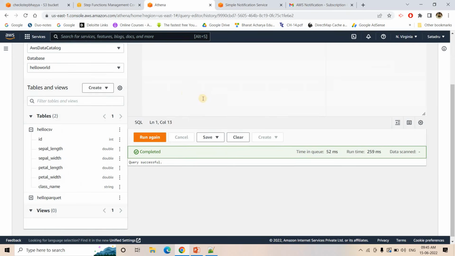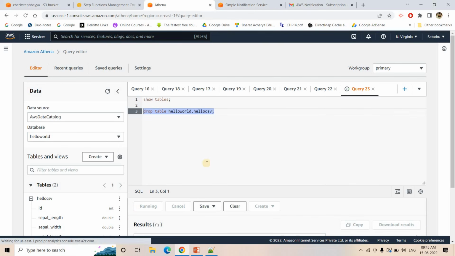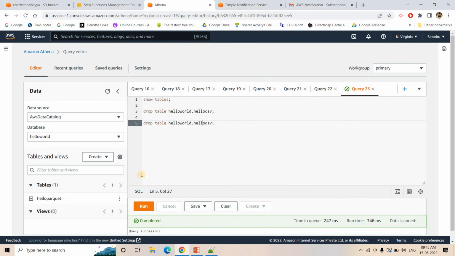Okay, so let's do some cleanup. Here I will do drop table hello world.hellocsv. I am going step by step, so that's why I am dropping this, so that I can execute and show you from the beginning. And then here I will execute drop table hello part.